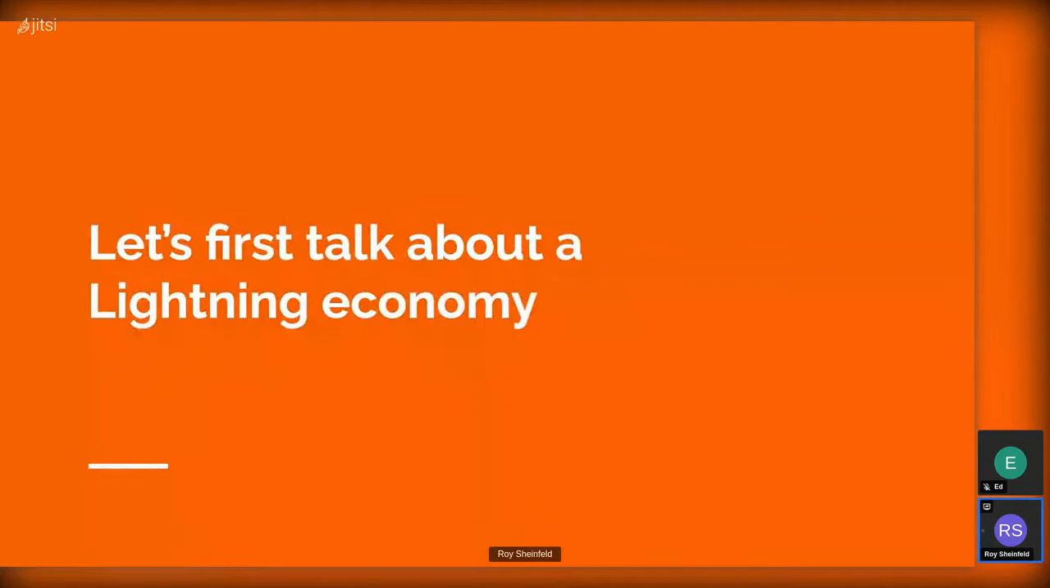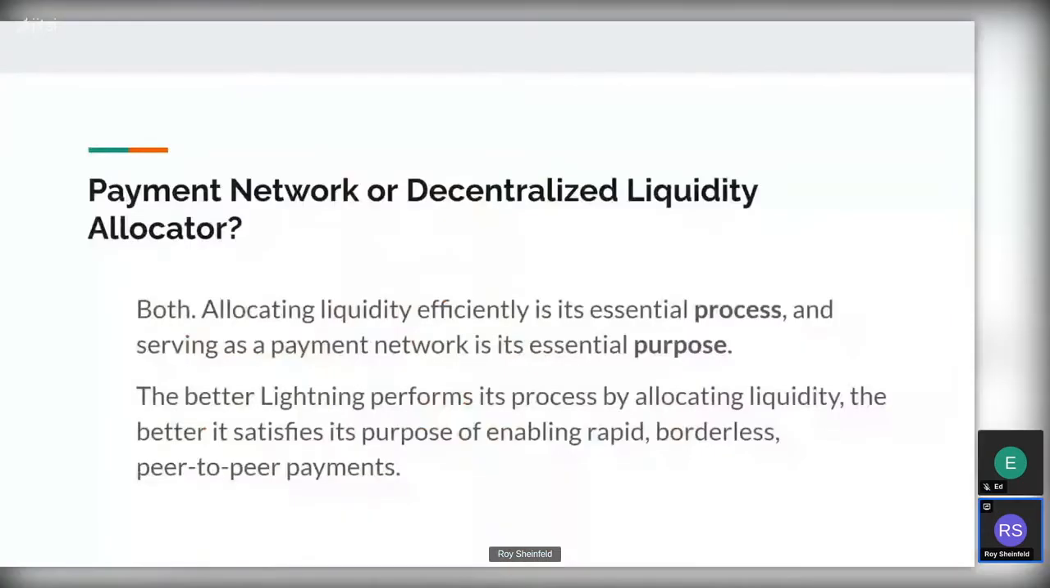So let's first talk about the Lightning economy and what makes the Lightning economy rather unique compared to other services you see on the internet, maybe in comparison to SaaS services or to mobile applications. There's something quite unique about Lightning specifically. So what is a Lightning network?